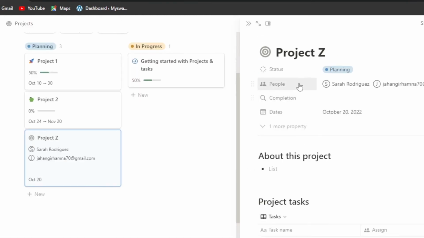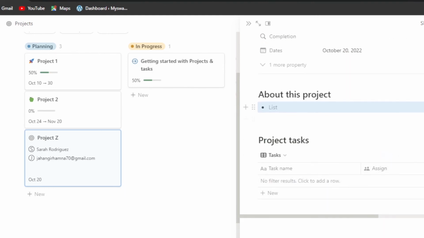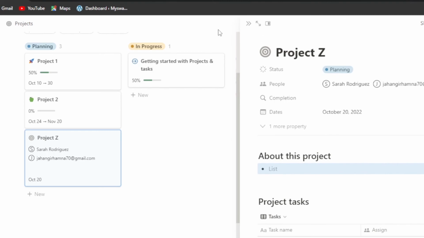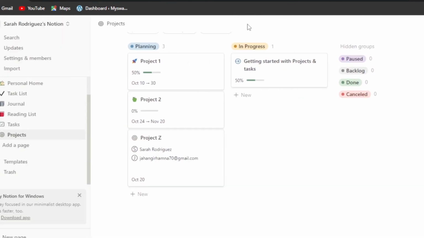This is going to be this one, and then we can actually open it up. And again, we will get more options. We have statuses, planning, then we have a completion about this project. This is where I can create a list or a to-do. Then we have project task, where I can create tasks within a project. So Notion is an all-in-one platform, which allows you to create projects, tasks, add team members, also create to-dos for your personal use, and you will also be able to create journals and more.